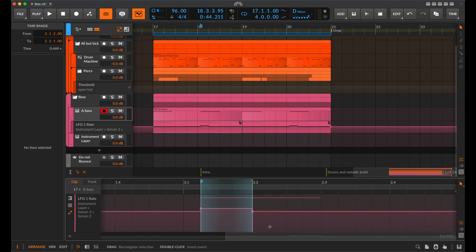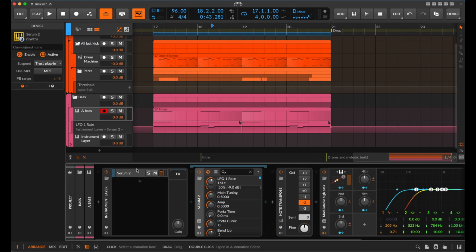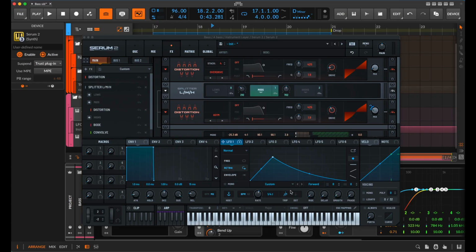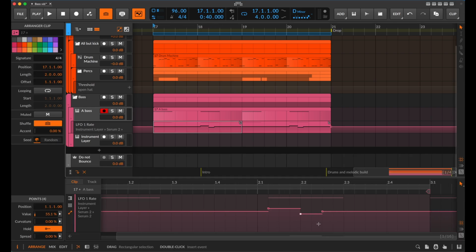So I'll leave it on 16ths there, and this one, let's see, maybe dotted eighth. And actually, to access this in Serum, I have to turn on the dot. In Bitwig, if you are using just a regular LFO or curves or whatever you might be using to accomplish this, they'll all be there without having to switch it on.